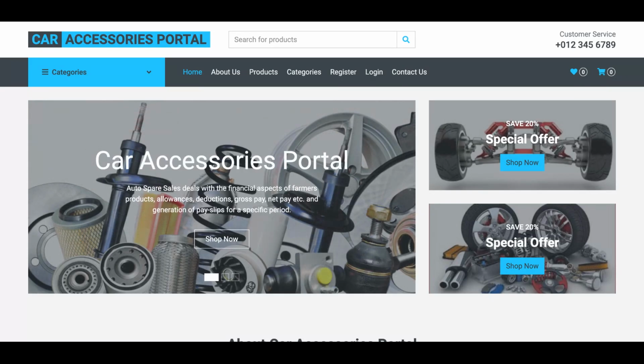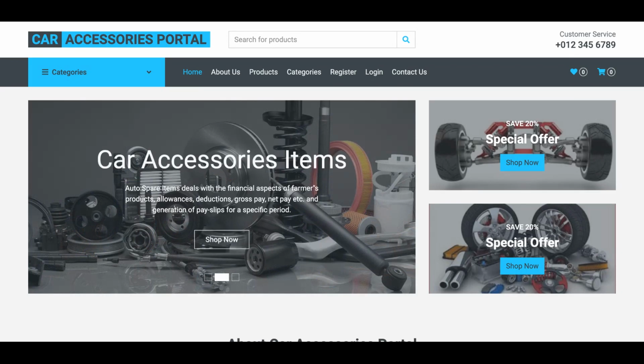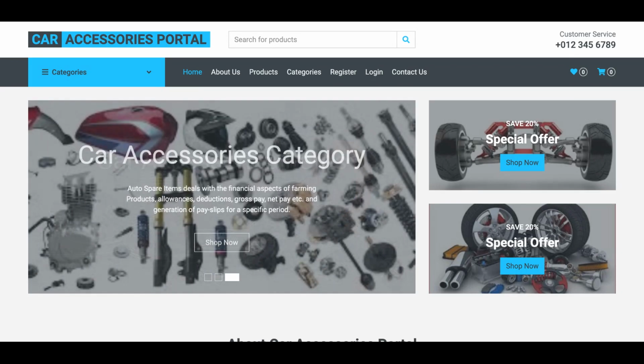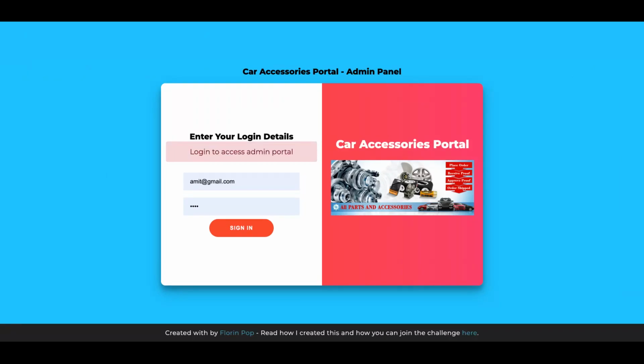What we have developed inside the project, now let us come to the admin panel. This is the admin panel login. Without login, you can't access the internal pages. So the admin user is admin@gmail.com and the password is test.